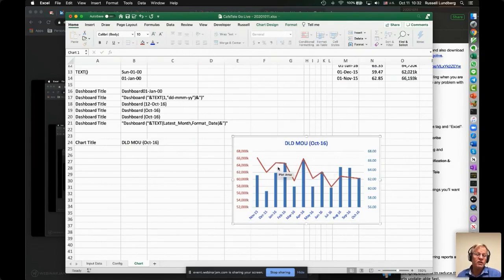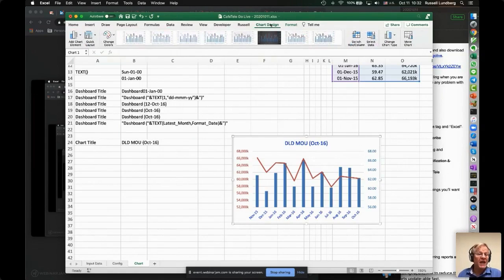So now it's kind of an attractive chart, but I don't have a legend. I'm not showing what these values are. So let's come back here to the chart design. Let's add a legend.